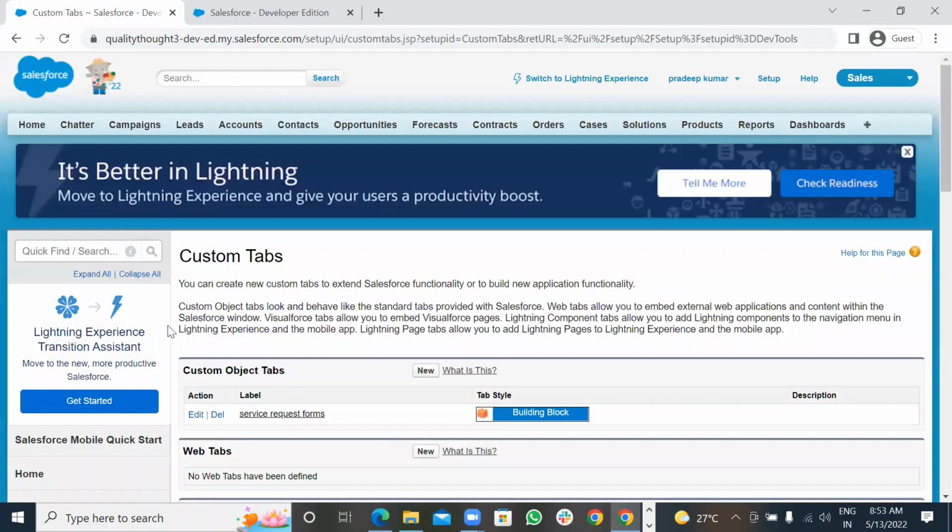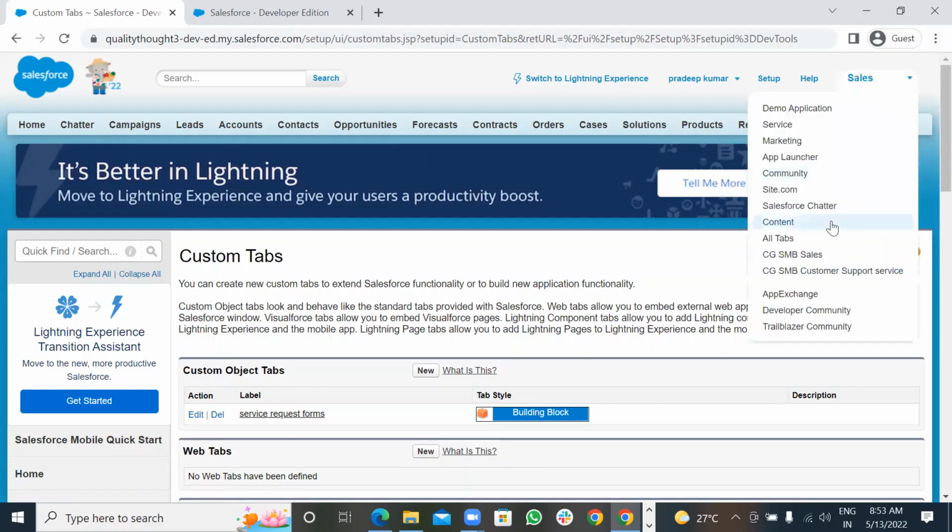Now my custom objects and custom object tabs have been created. On which application has it been given access? Which application am I in? Am I seeing anything here? Clear? Now go to your CG sales.